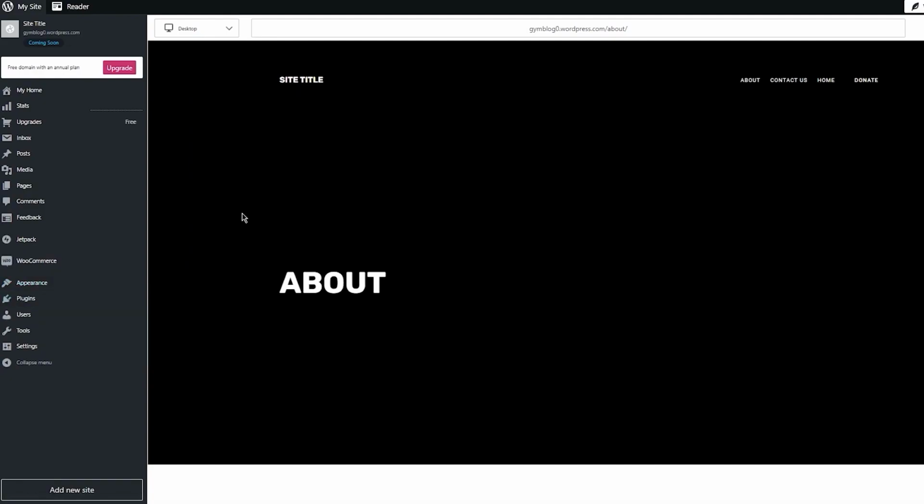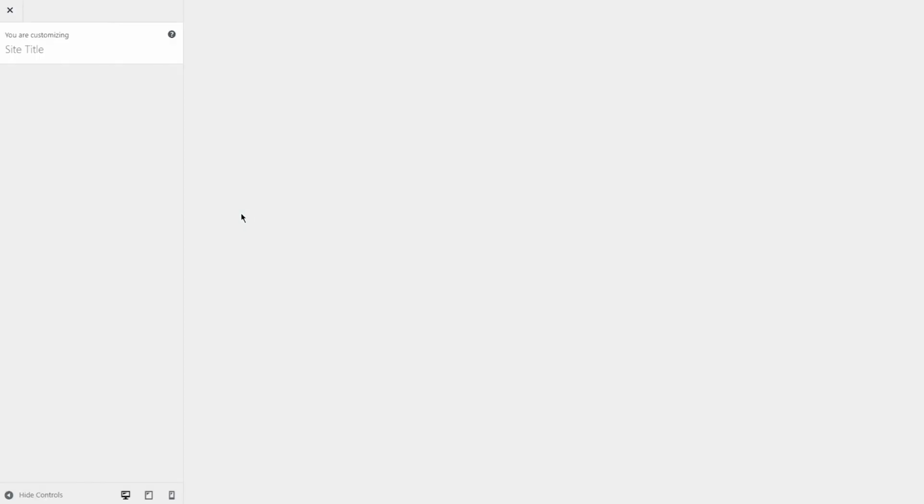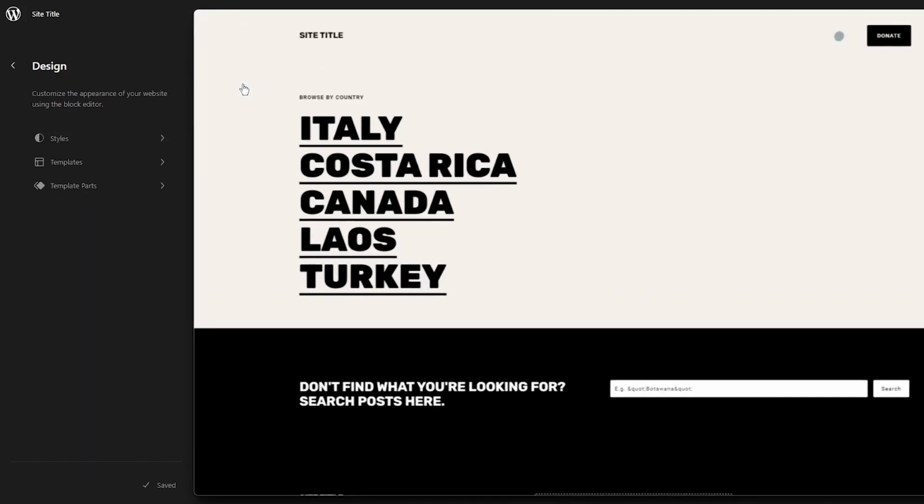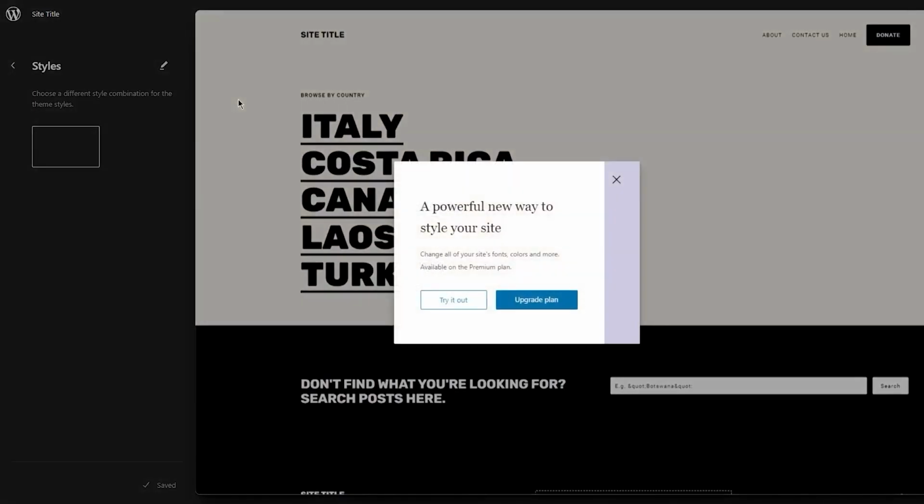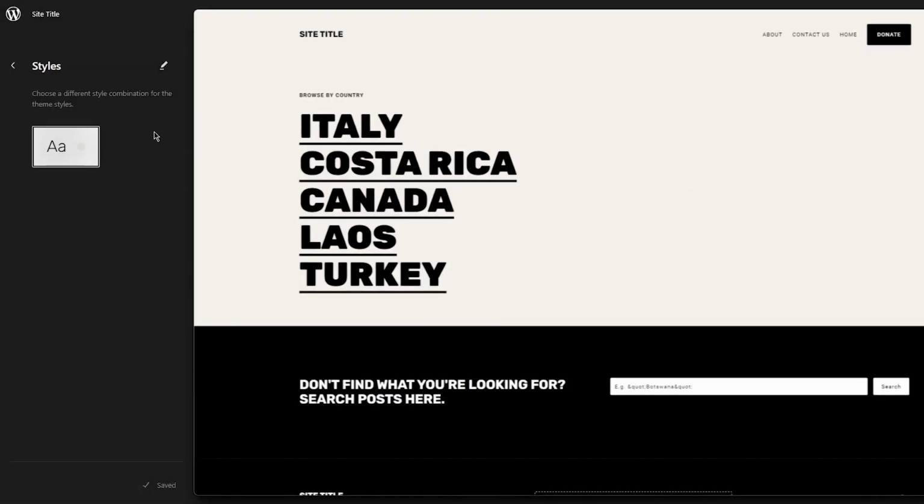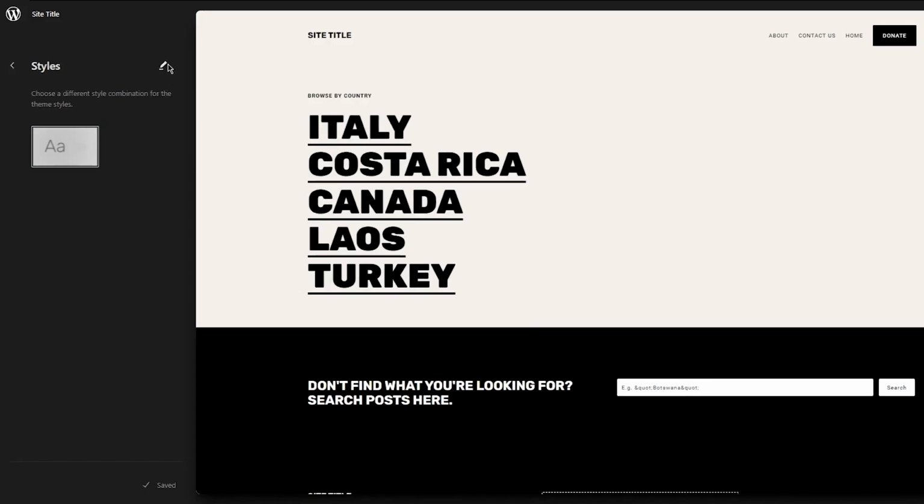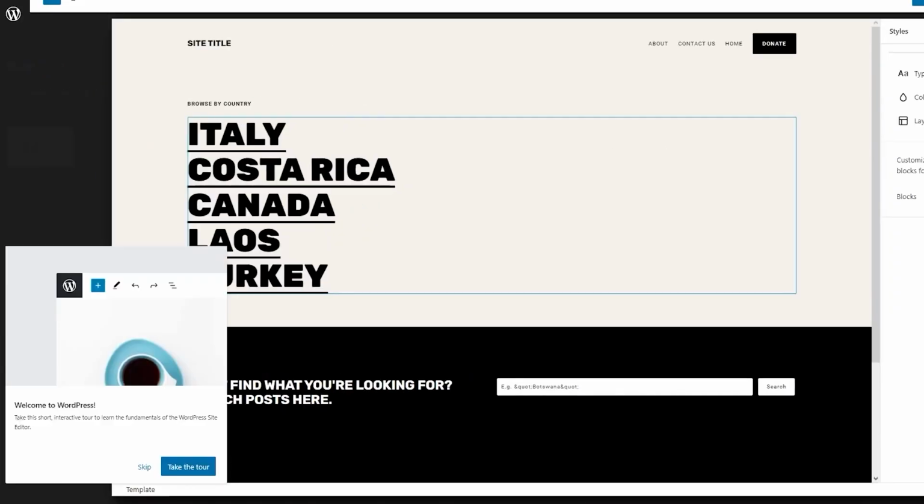Once you go on appearance and customize, you're going to start customizing your pages, okay? Your theme supports site editing with blocks, so you can go ahead and use the site editor. We're just going to load the site editor in, and here we are. First of all, you're going to choose the style for your site. The styles are basically your colorings and stuff that go on in the background of your site. Right now it's the default option, but you can mess around with it if you click on this pencil icon up here, and you're going to get different styles.